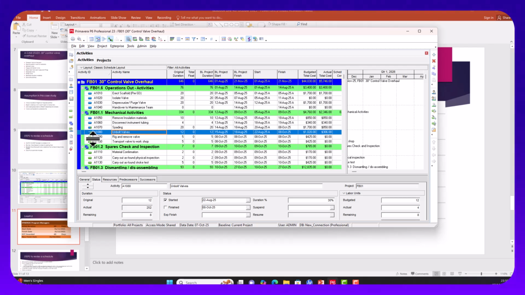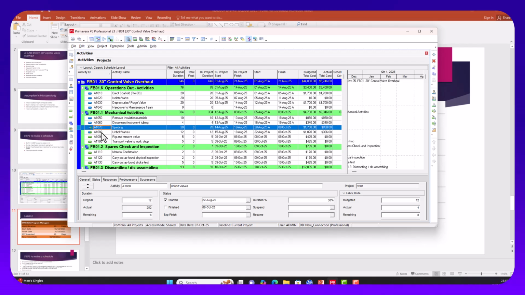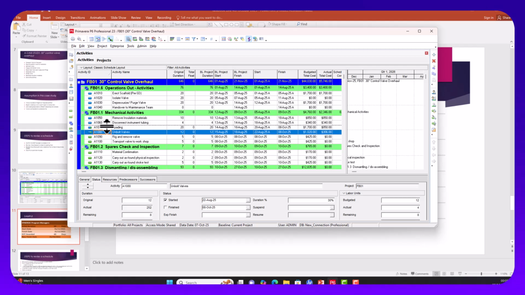So the first thing you will need to do is that we've removed the baseline. Now we've identified the two activities that are in progress. There are two activities. So we will target the ones in progress.